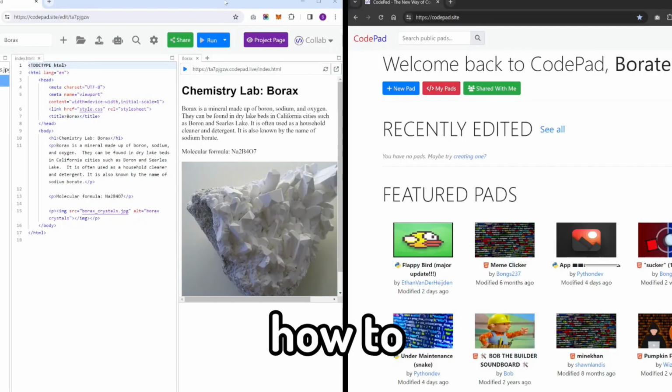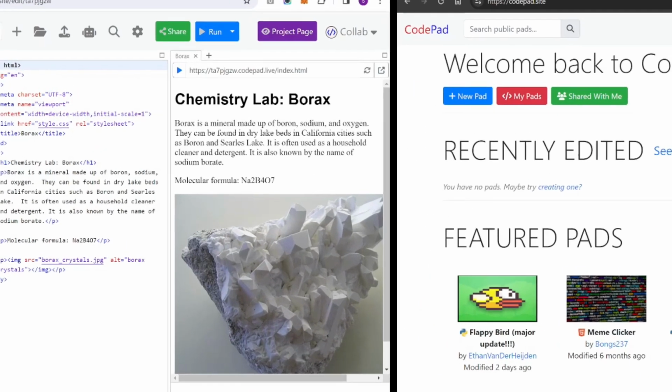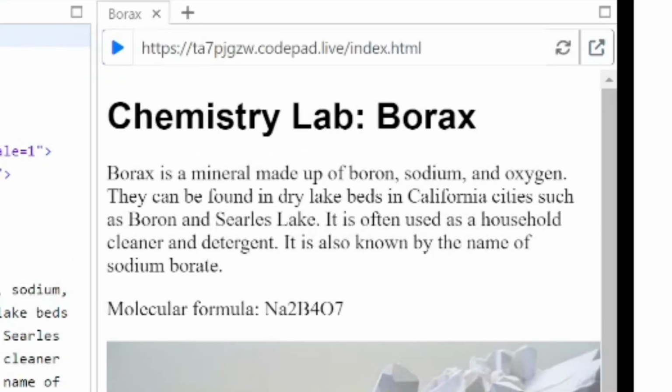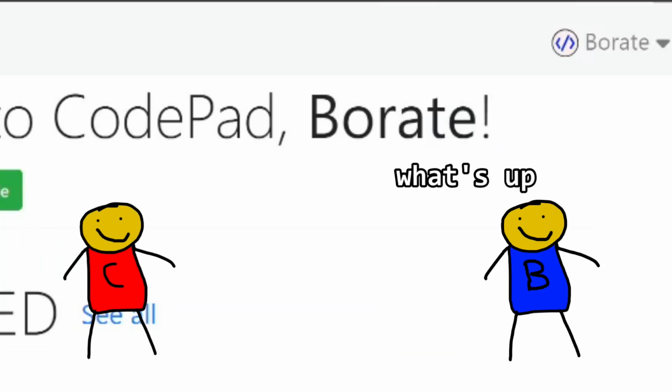Welcome. I'm going to show you how to do sharing and collaboration using CodePad. Here we have two users, Collab and Borate. Collab is working on a chemistry project dealing with borax, and he needs help on his website, so he's going to ask his good friend Borate for help.